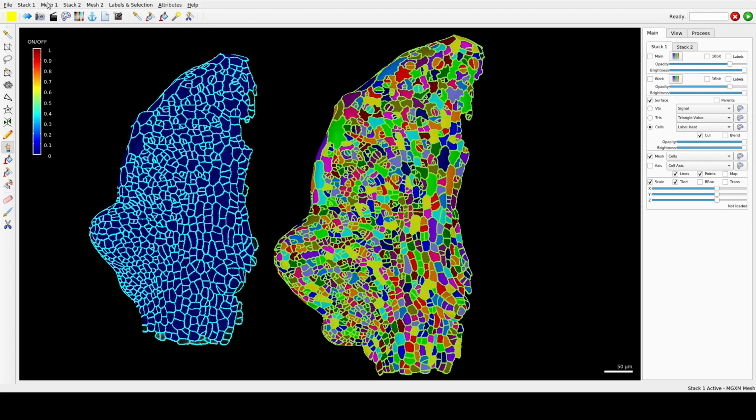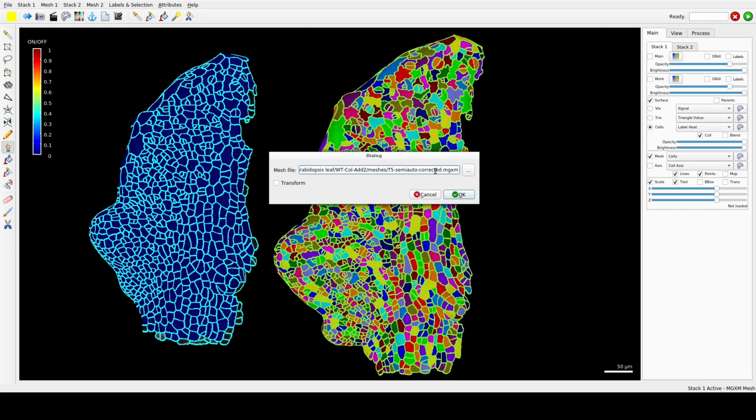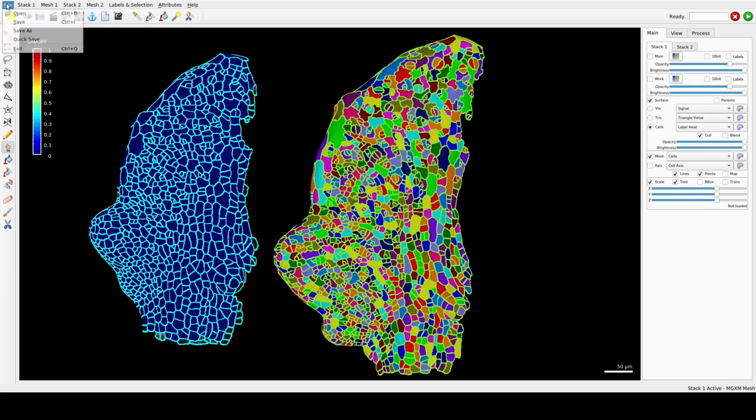Now we can save it again, save. We can save again on this one and save the project. Okay, the semi-automatic parent labeling is completed.